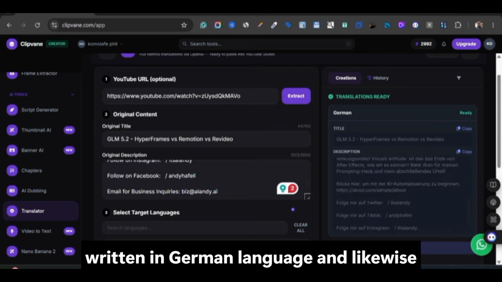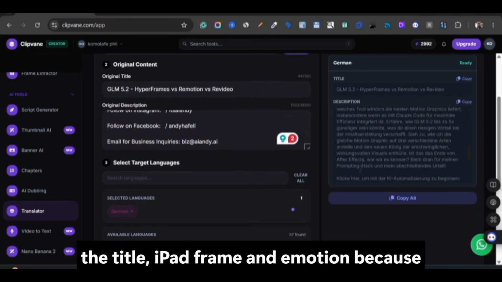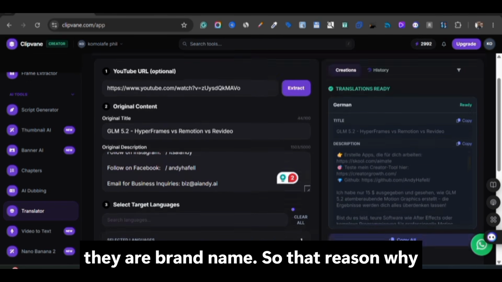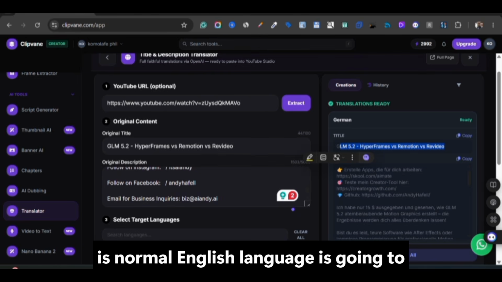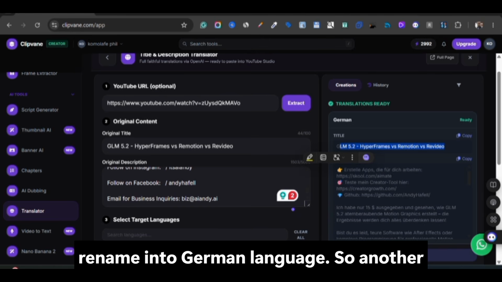It's been written in German language, and likewise the title, Hyperframe and Remotion, because they are brand names, so that is why it did not rename it to German. But if it is normal English language, it's going to rename it to German language.